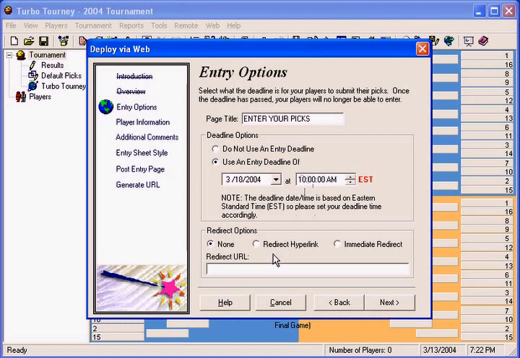So let's say after they submit their picks, I'd like to have them with a link that would take them back to the Tourney page. So I can do this, and then when they submit their entries, they'll have a link on there that says return to pool page, and it'll take them to turbotourney.com.